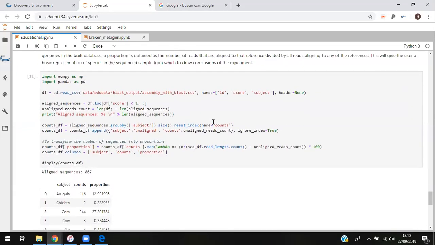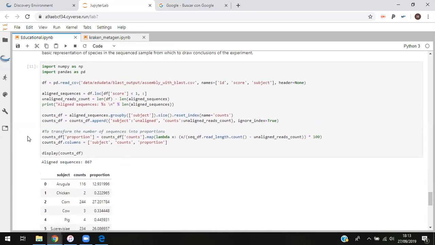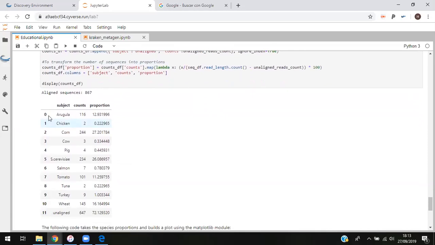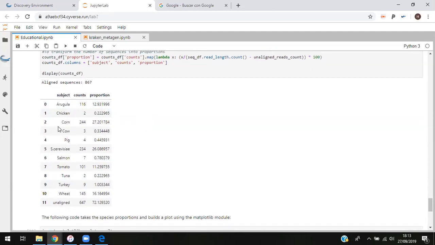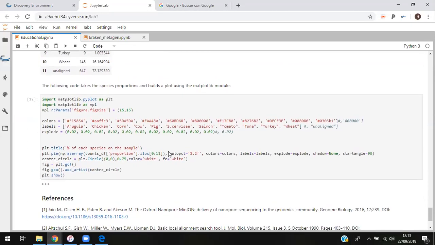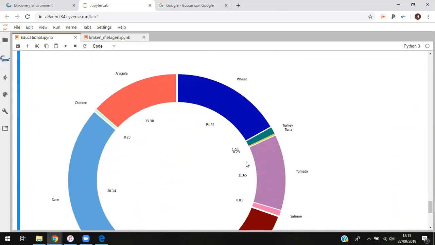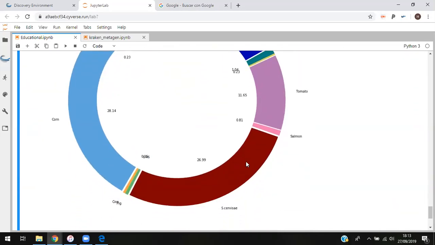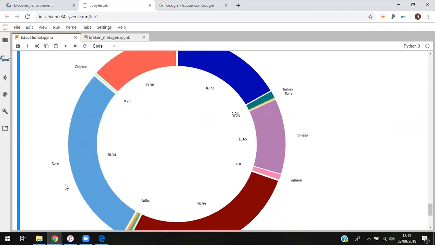So once we have done the classification, we can take this output file and load it again as a pandas data frame. So we have this table of 3 columns with subject, the read count, and the proportion. So now I'm going to take this first column and the third and use the matplotlib library to generate this circular plot. And we should be done with this notebook from the input files to the visualizations.